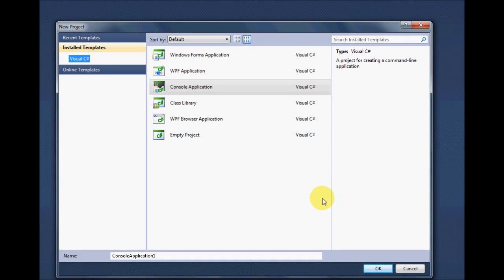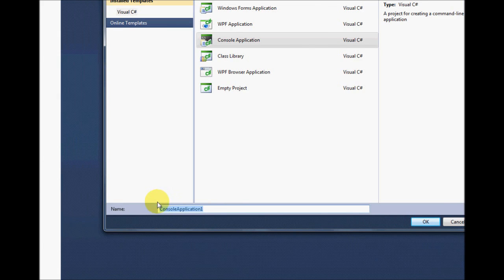What's up, guys? We're back and we're going to be doing the next part of this tutorial, which is we're going to start the actual code for the console application. So now that you have the new project window opened up, click console application and you can name it whatever you want. I'll name it test YouTube.